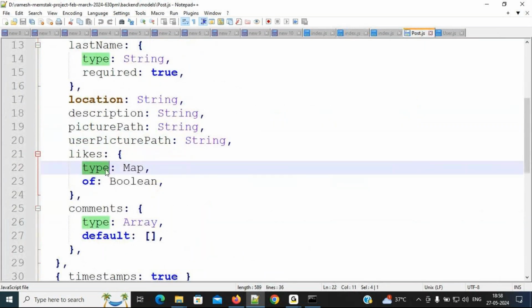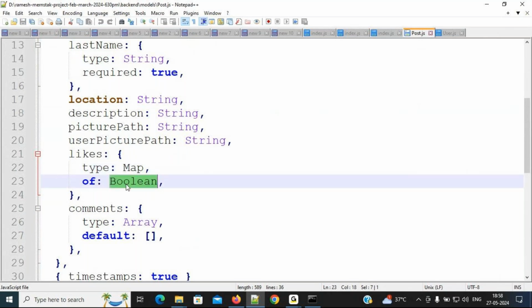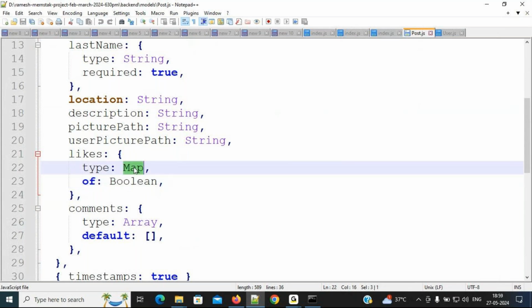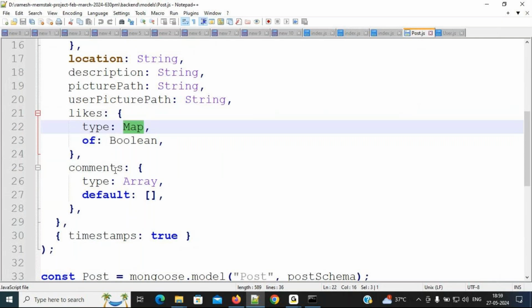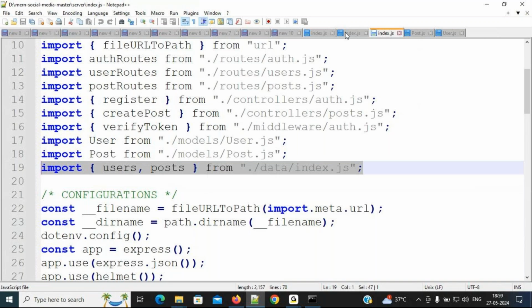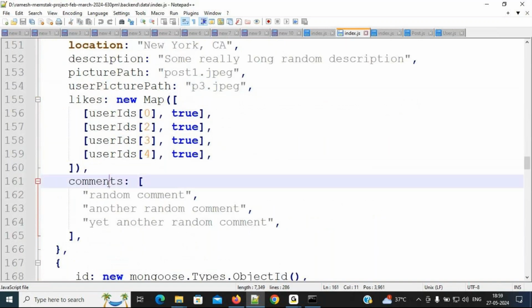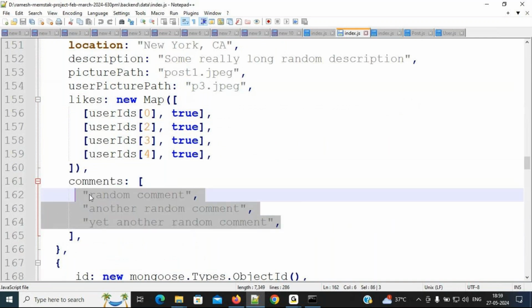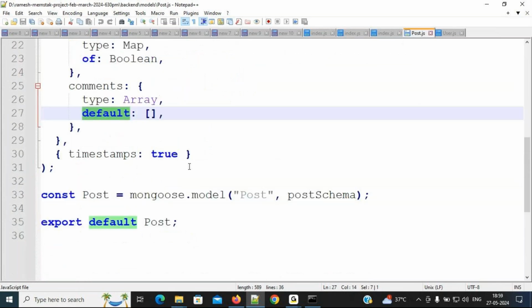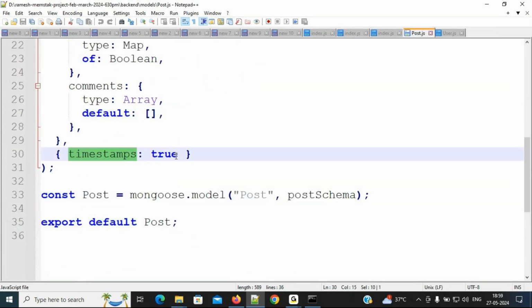The type is map, and 'of' is boolean only. This is related to a map of users. Then comments: the type is array, the default is an array. See it? Here you can observe this data, comments also: random comment, another random comment, yet another random comment. What is this? An array only. It should look like this, just dummy data. Then after that, timestamp only.